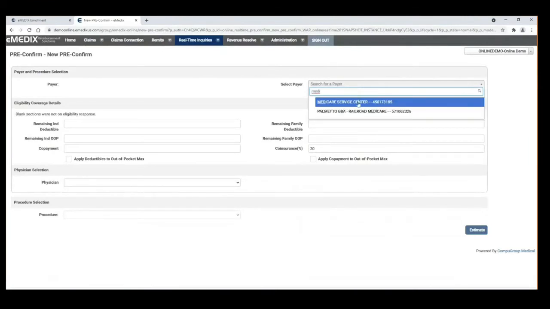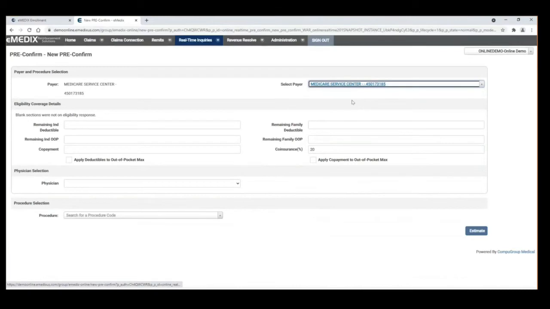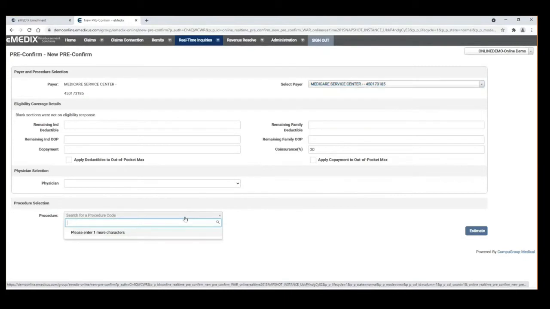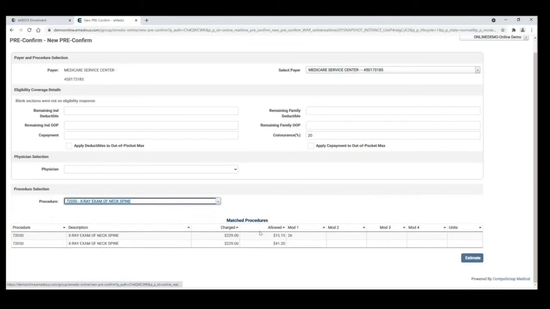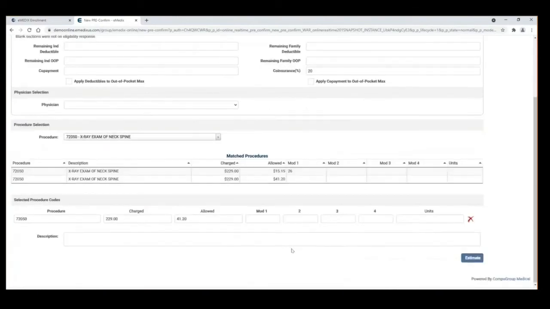So I'm going to select Medicare here again. And then I can start adding my procedures. So you can enter as many procedures as you wish. And then the display at the bottom shows you what you've charged before, the allowed amounts. If there's any modifiers on those, they will be displayed here as well. I'm going to click on this last one to add this to my estimate, and I'll add one more line.